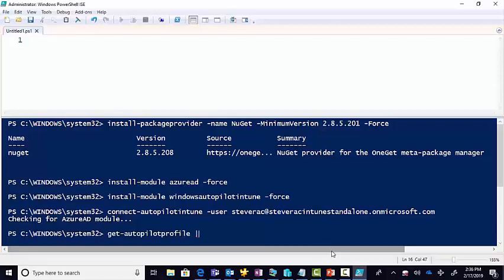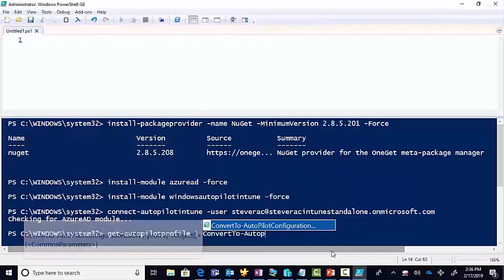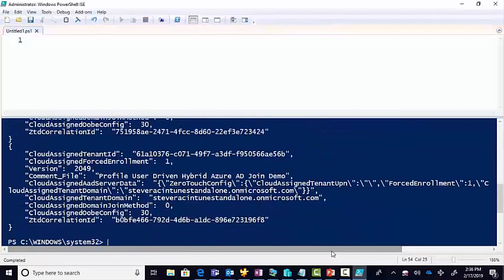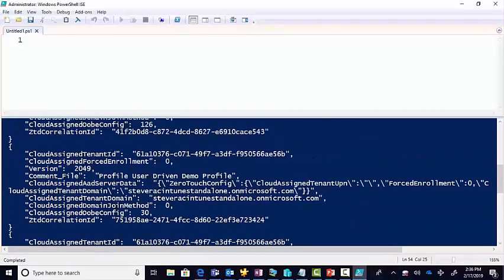and I need to convert those to JSON. AutopilotConfiguration JSON. Done. So converting that out, and so here it is. That's actually written out, right?